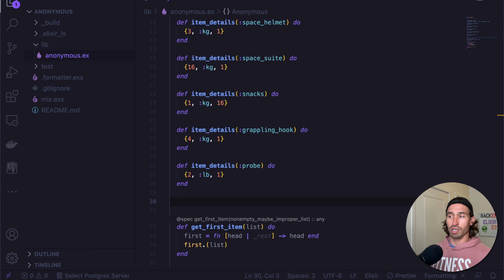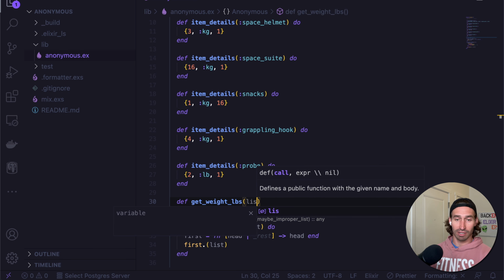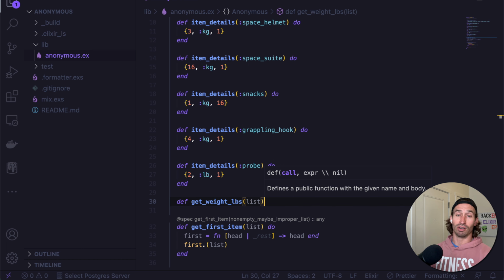So now let's use the power of passing in an anonymous function as an argument in an enum.map again, but this time our anonymous expression will use pattern matching and a case statement for converting any item that is in kilograms to pounds. So I want to do def get weight in pounds, and it's going to take an argument. It's going to take our list. So our atom list, okay? And then do.